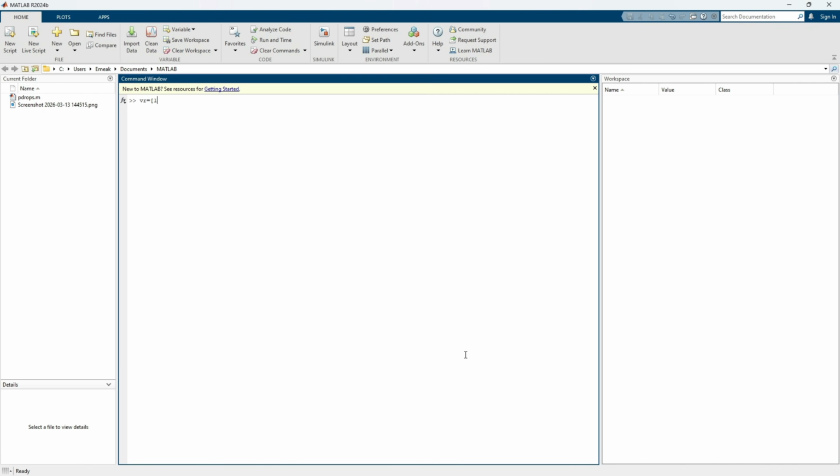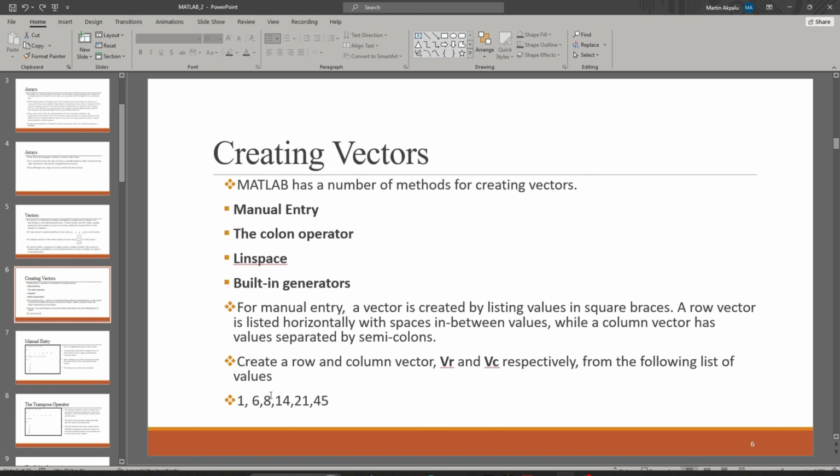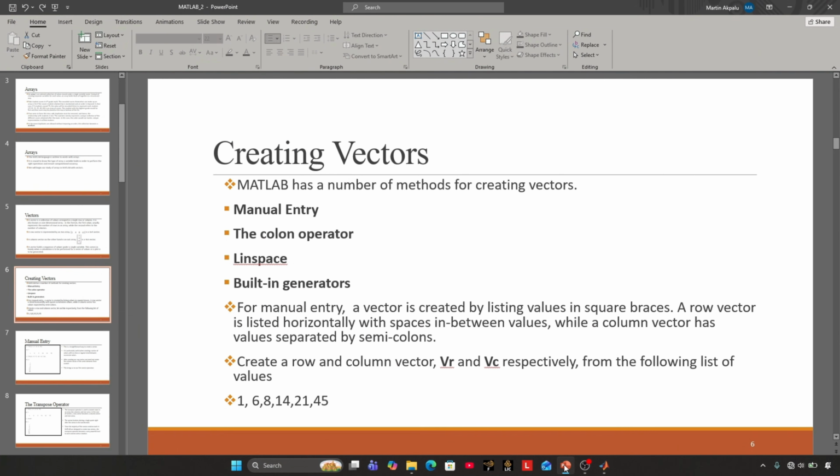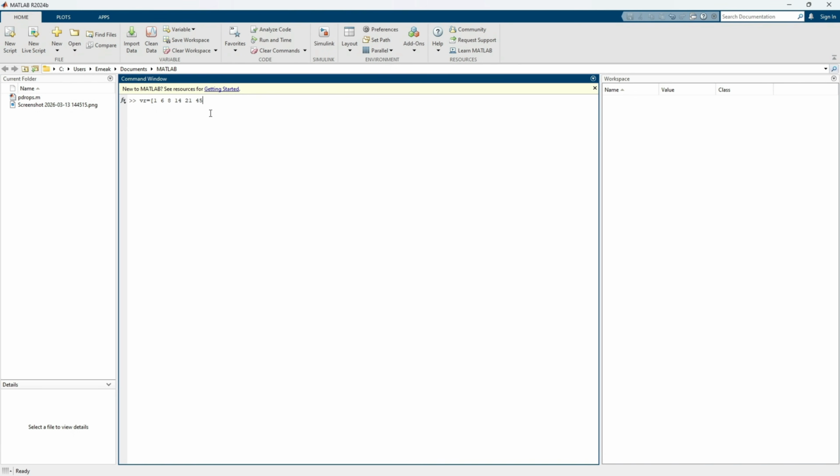Now, because this is a row vector, we create space. And then if we check values, we had 1, 6, 8, 14, 21, 45. So 6, 8, 14, 21, and then 45. So let's just be sure of that. 6, 8, 14, 21, and 45. That's great. And then we close this.